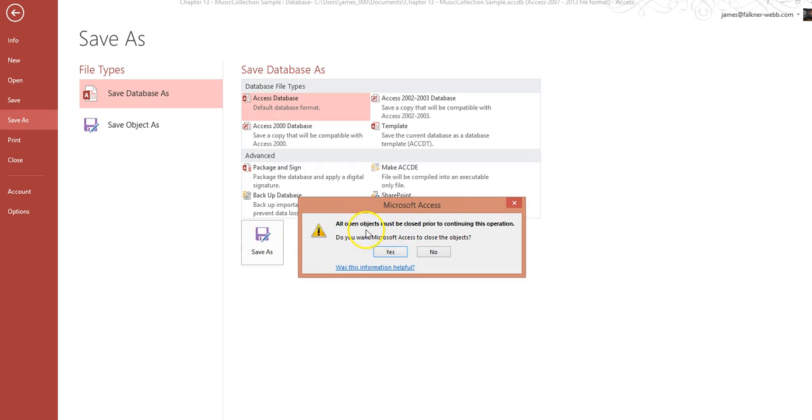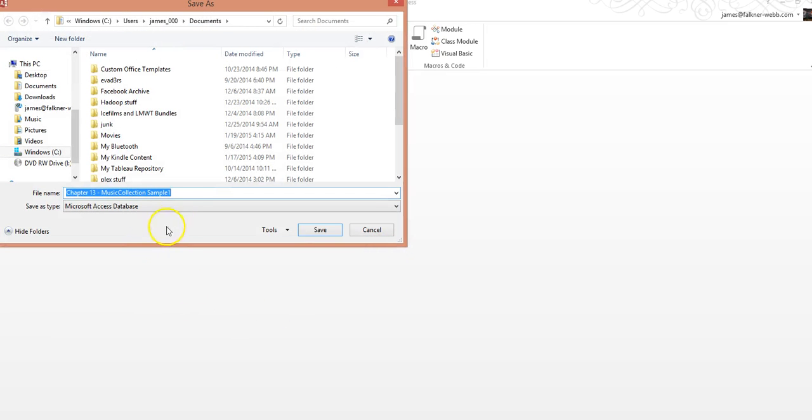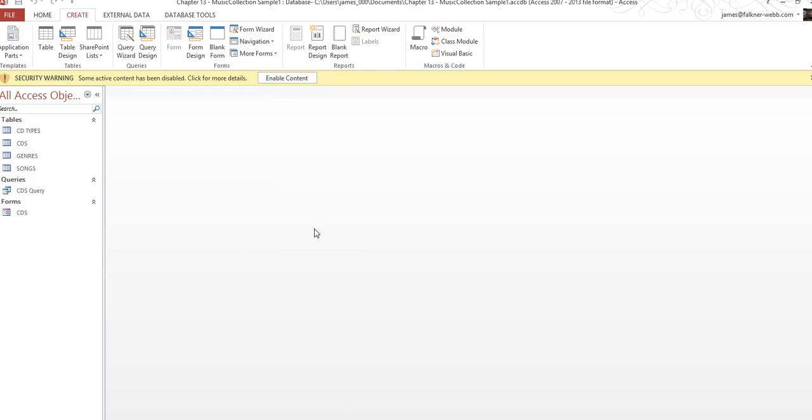Now Access is reminding us that it has to close and save those open files. Do you want Access to close the objects? You say yes. Then when you save it, we just kept the same name, sample 1, and then we just say save, and that's what you're going to submit.